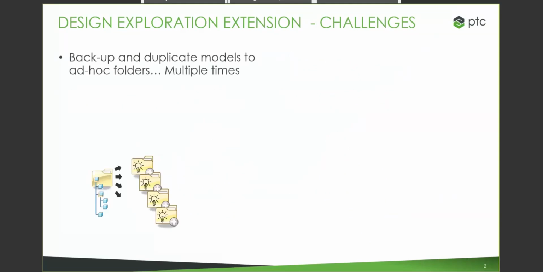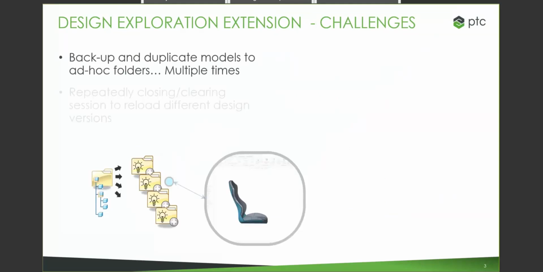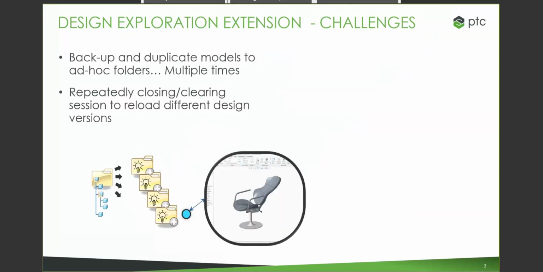Well, I might start with all kinds of backup files, each with different design changes. It's really just a mess. And you have models all over the place, which leads to opening, closing, reloading each time you want to build out a new view or see a different design path, and it becomes a nightmare just trying to keep everything straight.